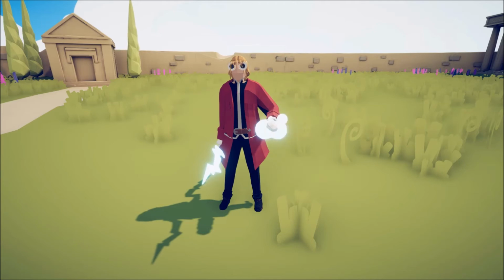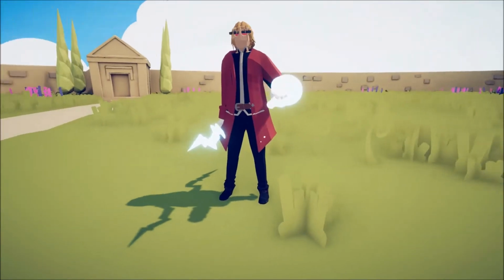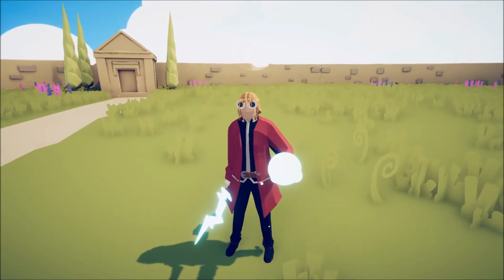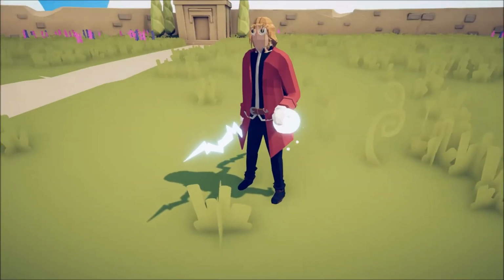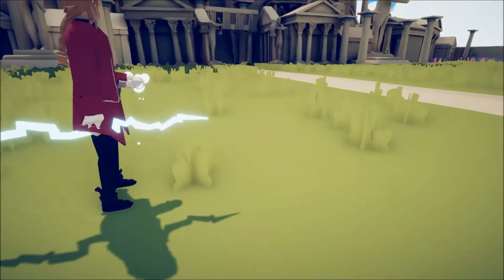And here we are with the final form of Edward Elric from Fullmetal Alchemist. And for some reason, his eyes are really big. Let's try that again. There we go, that's better. Okay, so now we're going to do a full view. I think this one turned out pretty well.